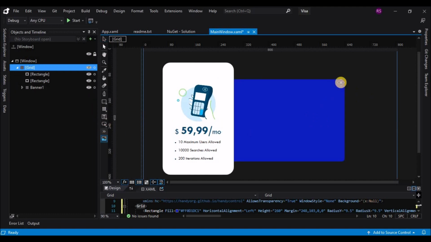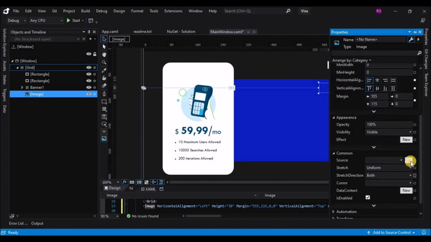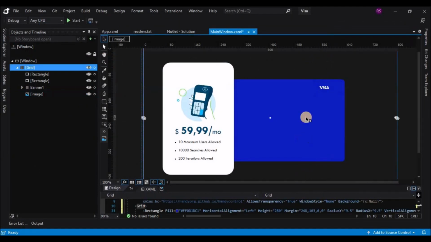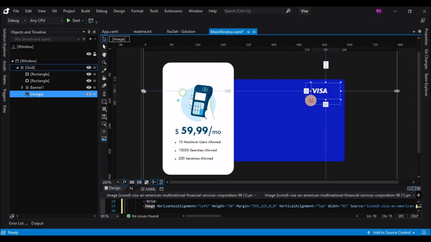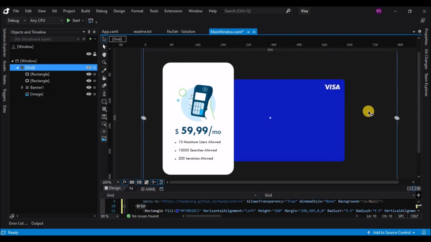So let's draw an image. The icons or the logos that I'm using are downloaded from icons8.com. You can go to the description, you will find a link there. You can download those icons from that website. So I'm done adding the image or the logo.